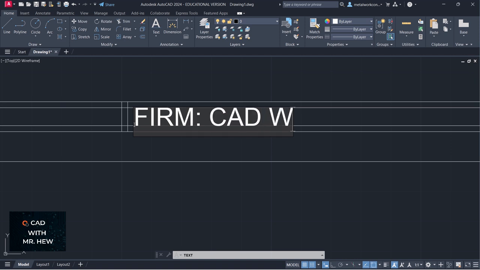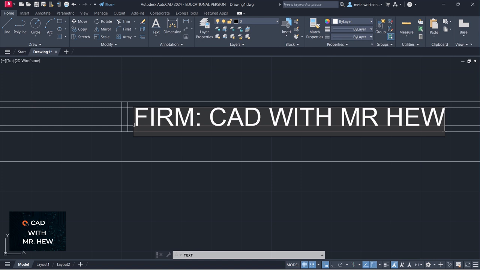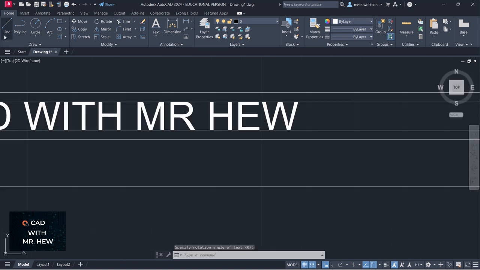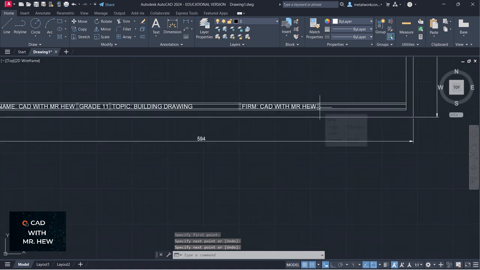CAD with Mr. Hugh. That's the name of the firm, right? You can call it CAD with Mr. Hugh Engineering, or it doesn't matter, but they get the gist. So we're going to close this now. We're going to go line, come from here to there, enter, enter to get the last command, from there to there, enter. So it looks neat.